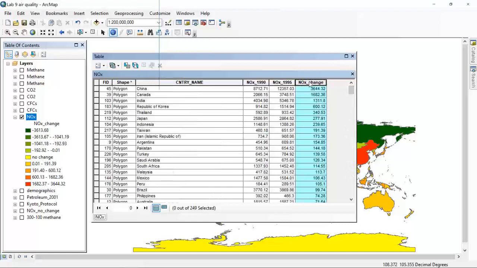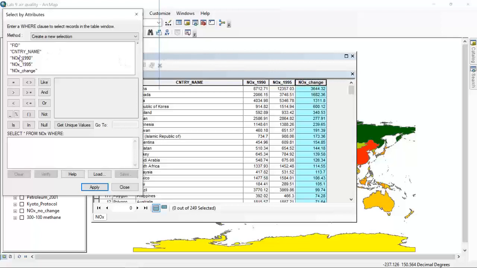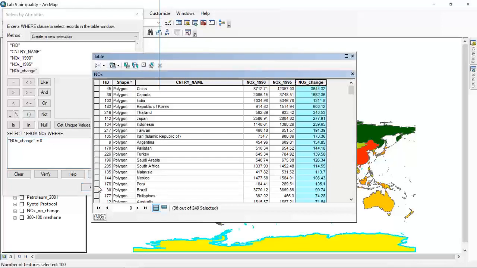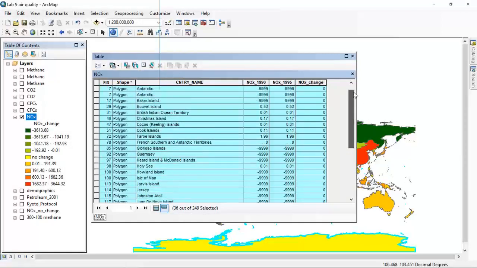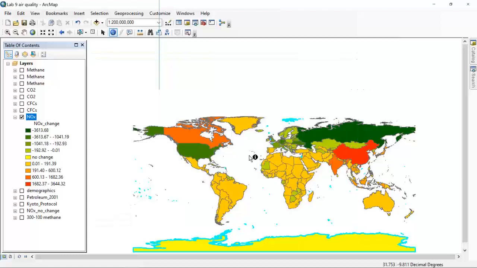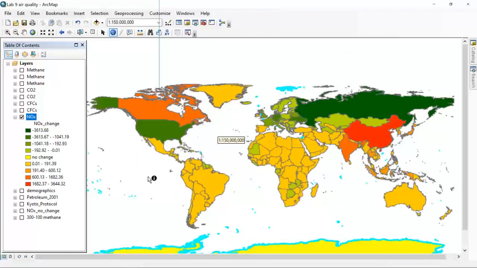So what we'll do is select by attributes using this button here. And what we're going to do is write a formula, write a question using this software. So NOx change equals 0. And what that will do is select 36 out of the 249. And if we click this button that says show selected records, it will just highlight the countries that showed no change in NOx. So how many of those countries are there? It's listed right here, 36 out of 249. And now we have them highlighted and we can do whatever we want with them.